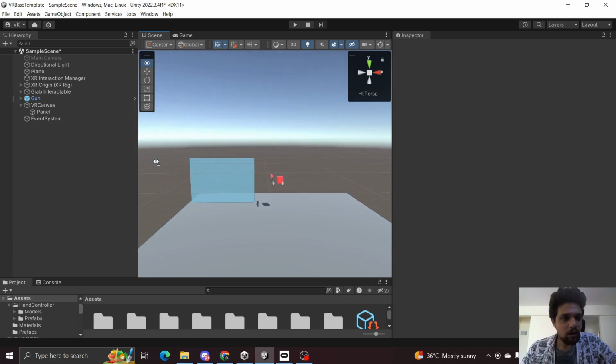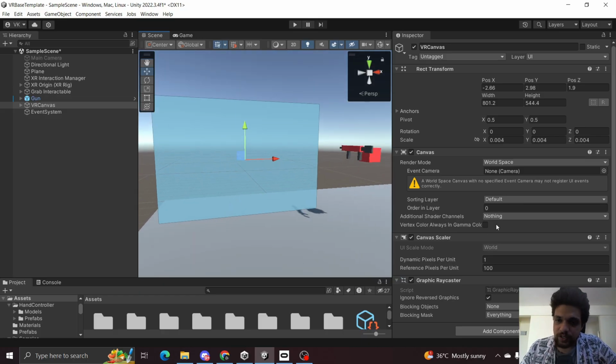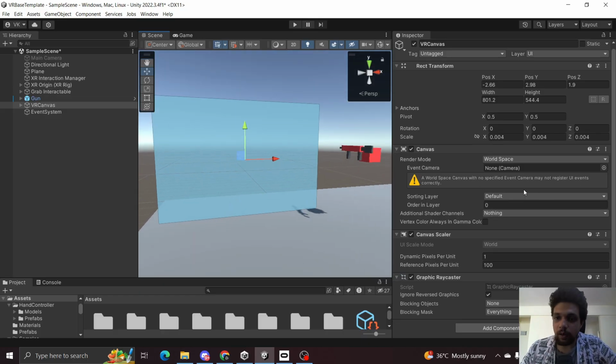Perfect. So once we have placed our canvas in the scene, we will start setting it up and making it more compatible with VR. So at the moment, the canvas that we have will not work in VR even if we add a few buttons on this, because it has no way of taking the input from our controllers or from the raycasters on our controllers.